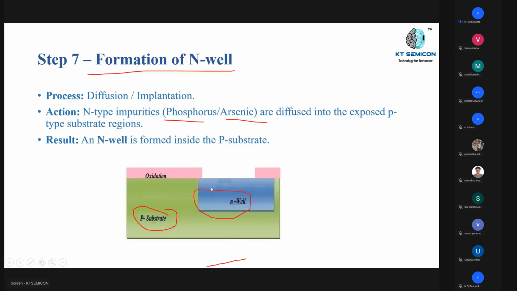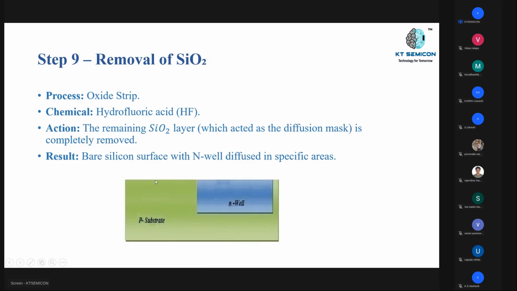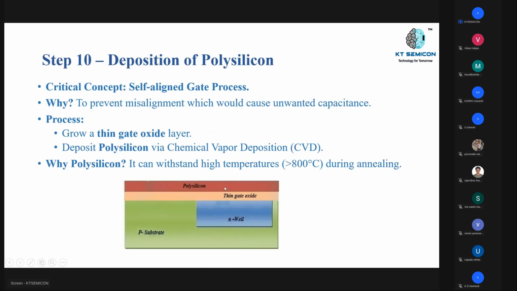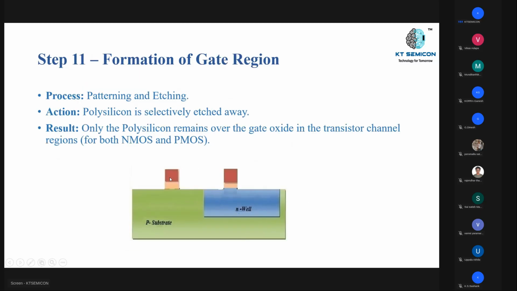After that, we need to place N well by using N type impurities like pentavalent. And after that, we need to again remove the oxidation layer. After removing the oxidation layer, again we need to apply some gate oxide and polysilicon. This is completely for the gate terminal. So this is how we are creating our gate terminals.